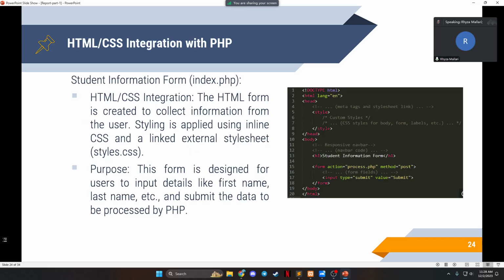HTML and CSS integration with PHP. An HTML form is created to collect information from the user. Styling is applied using inline CSS and a linked external style sheet. This form is designed for users to input details like first name, last name, etc., and submit the data to be processed by PHP.